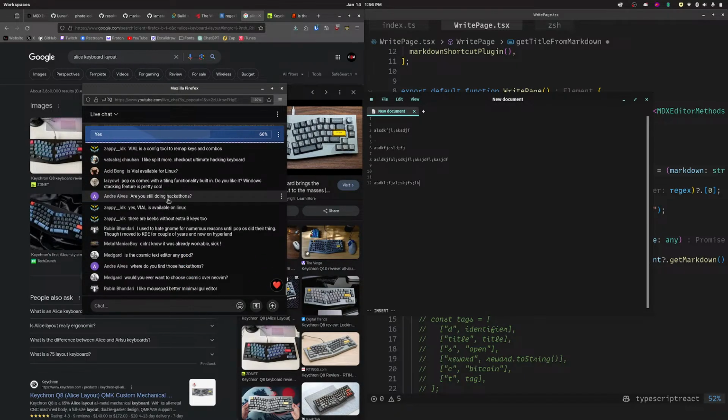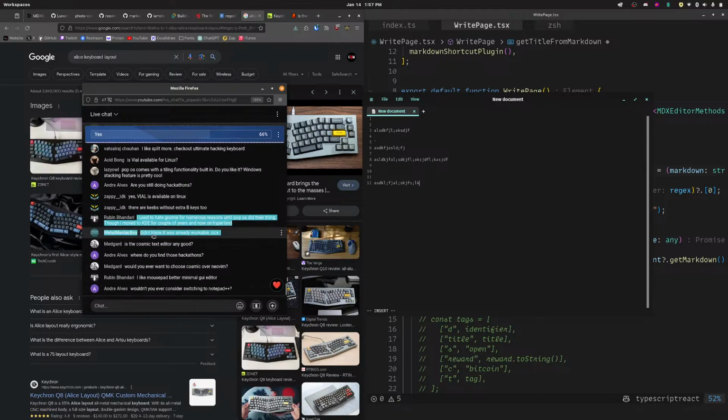Pop! OS comes with a tiling functionality built in. Do you like it? Windows stacking? Nah, I don't really care. But yeah, still doing the hackathon. I used to hate GNOME for numerous reasons until Pop! OS did their thing. Though I moved to KDE for a couple years and now in Hyperland. Yeah, a lot of people are in Hyperland lately. I don't know. I'd rather be on XFCE at this point. Didn't know it was already workable.